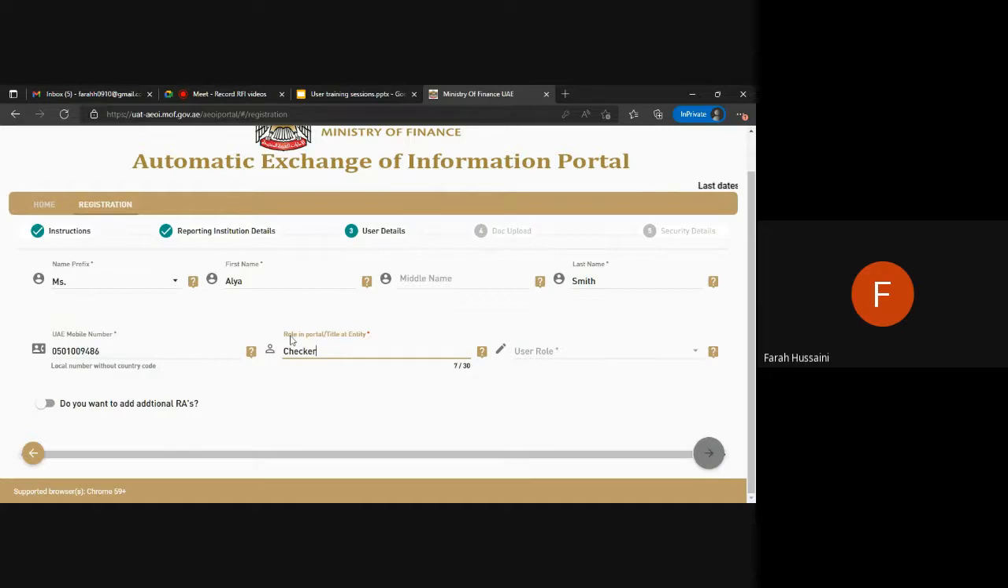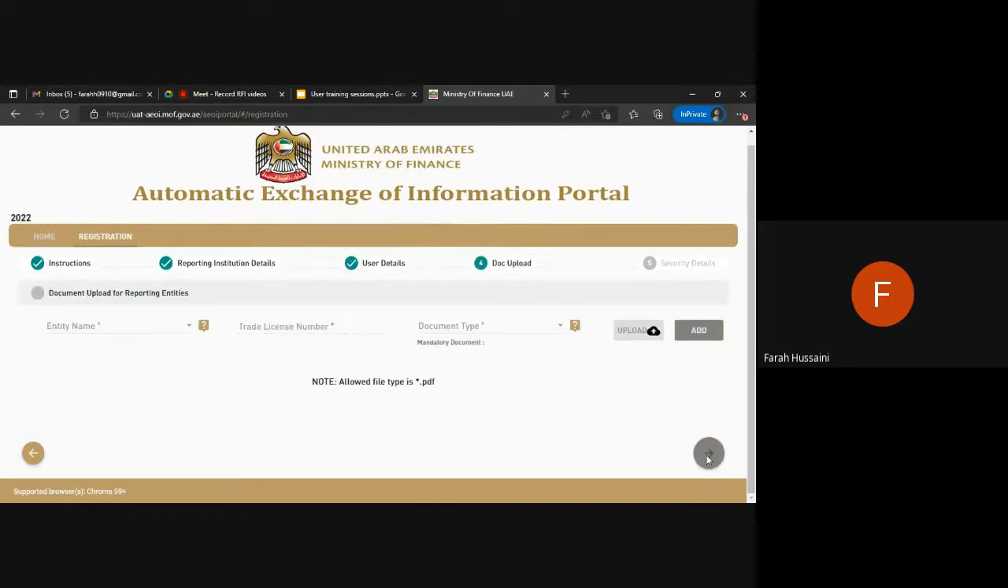You are required to add in your role or title at the entity. In this case, we're choosing the checker account as this is the first registration for the RFI user. You also have the option to add additional RAs in the situation where you are regulated by multiple regulatory authorities in the UAE.